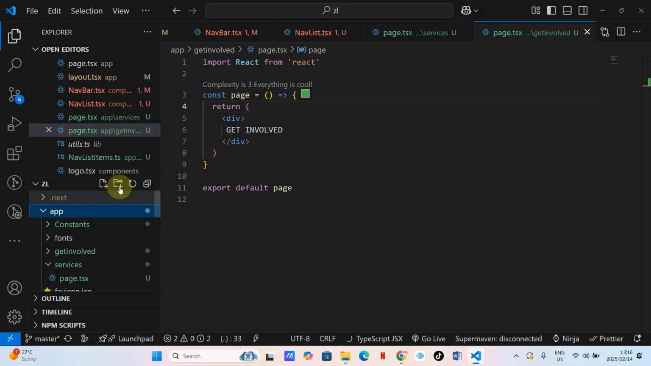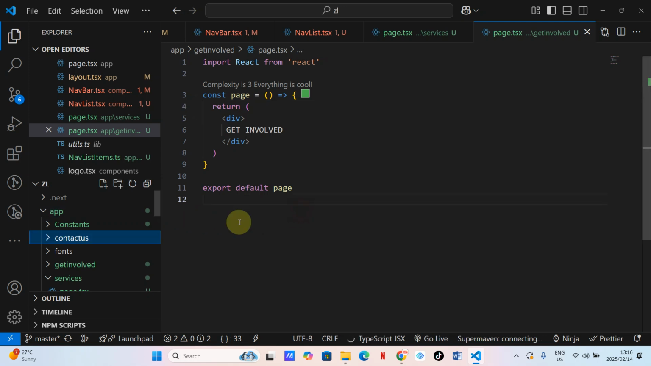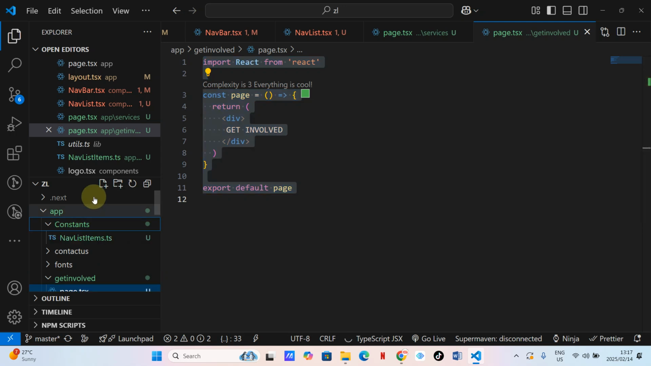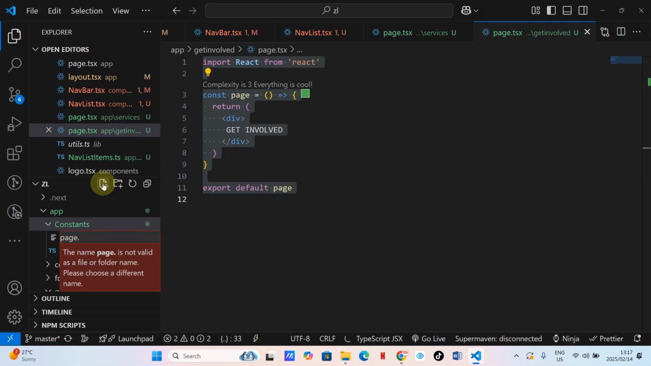Let's go to app and then type here contact us. Get involved. We copy this as is. Get to contact us and type page.tsx.